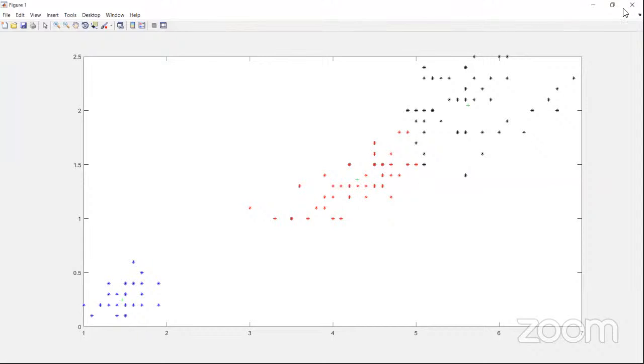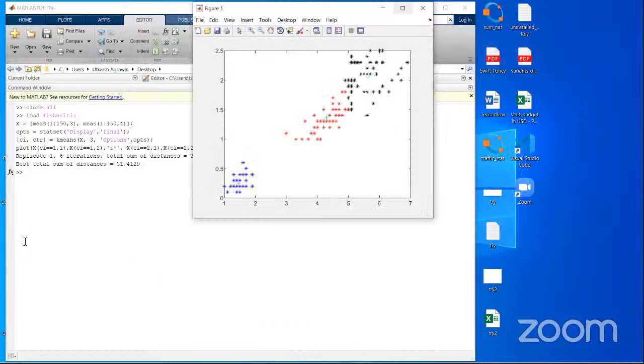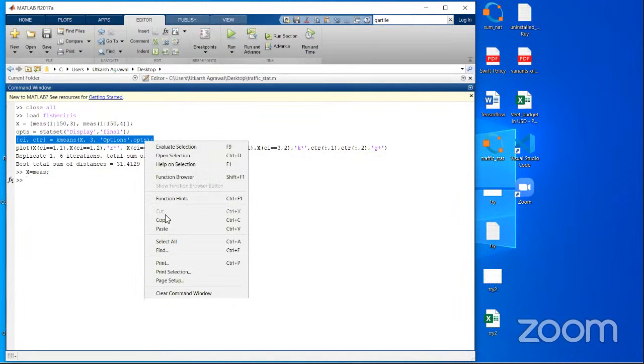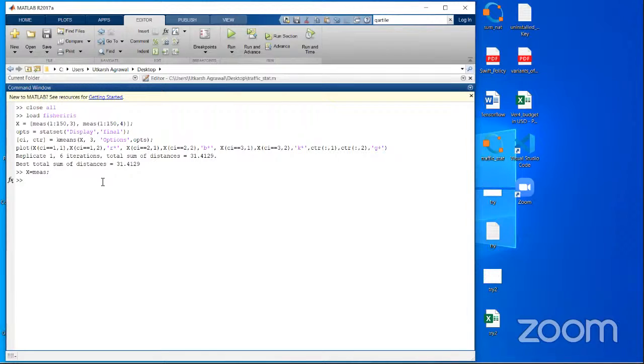Now where can it be useful? At present I considered only the third and fourth features. But now I will consider my whole data. I'm not going to plot it because it is not possible to plot 4-dimensional data. So I have my X data, and now I am going to do a similar kind of analysis and get 3 clusters.